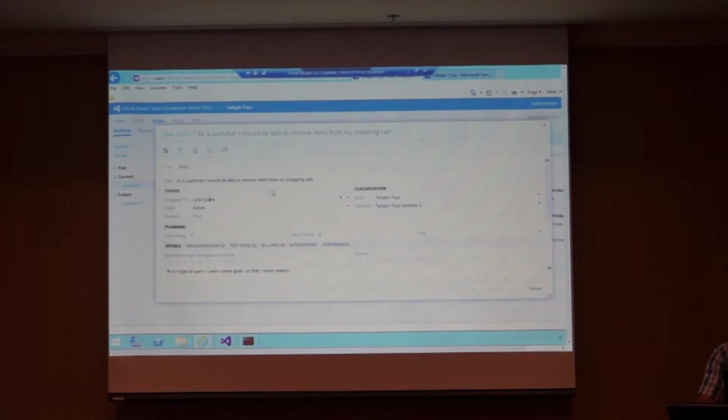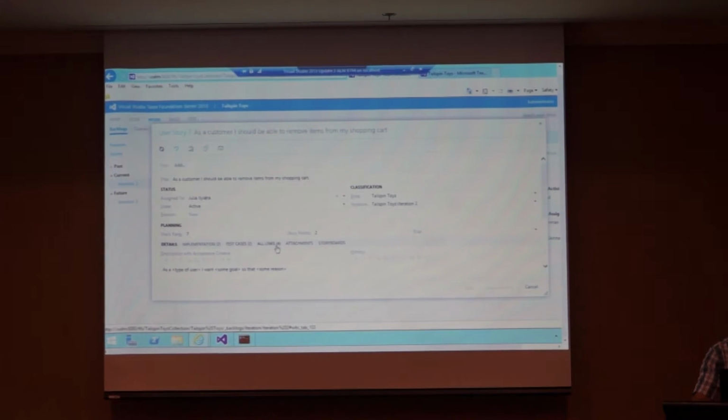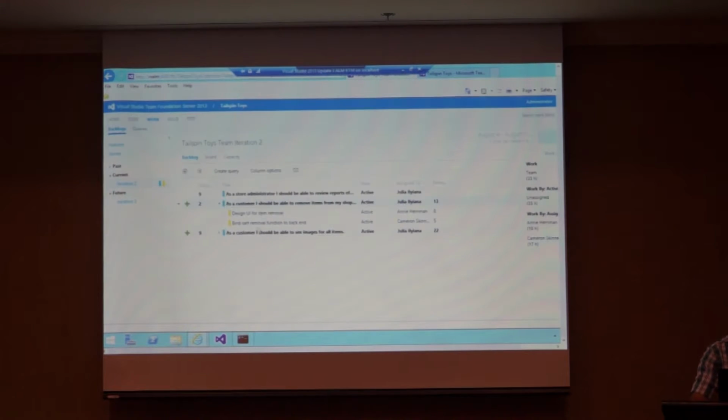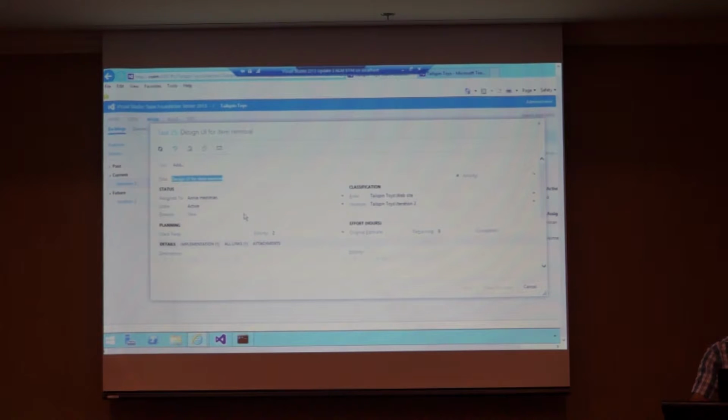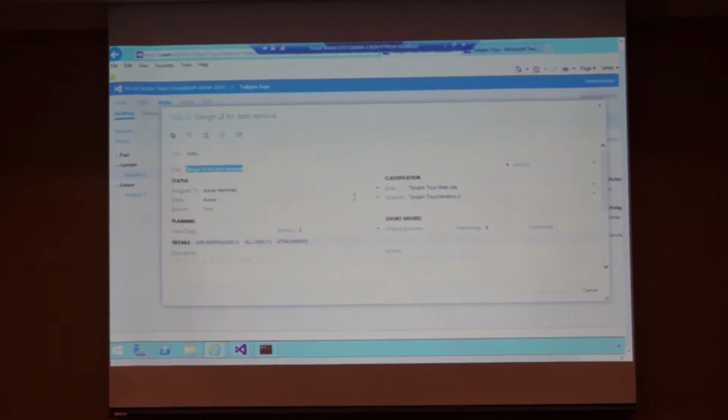So, as a customer, I should be able to remove items from my shopping cart. Well, I can see that there's 4 links associated with that, which means there's 2 tasks, 2 test cases. I can see the tasks. I'm going to open one of those tasks up. And this is where I start to go in and prioritize the task, give it a title, assign it out to the individual. So as the development team now, we're going through this work item, this user story, and we're saying, okay, we need to design the UI for this removal item. And we're going to assign it to Annie because she's a great UI person.